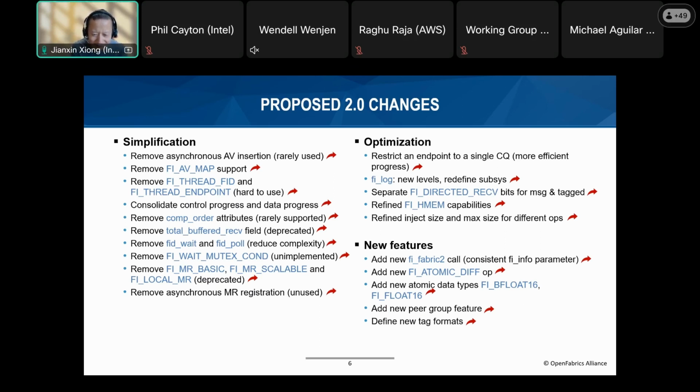And in addition, we want to have some new atomic types and atomic ops, especially for the AI application. And in the end, we have some new features about the peer group and the tag format. So I think based on the time left, I am going to start with some of the new features, and go back to the simpler changes if we have enough time.